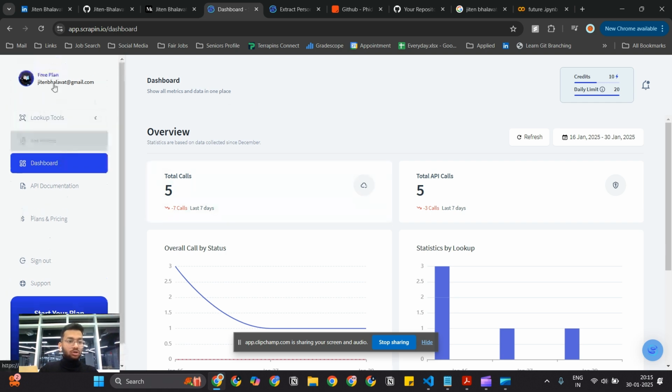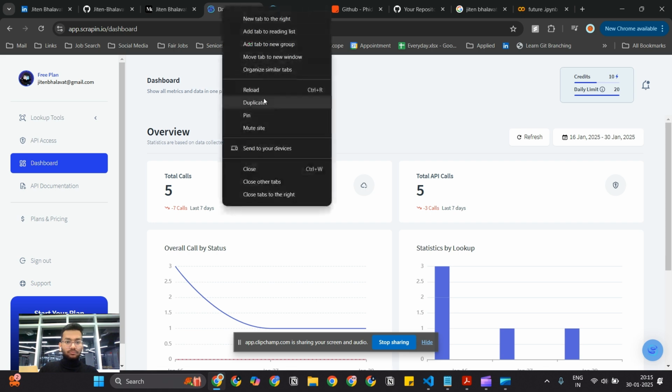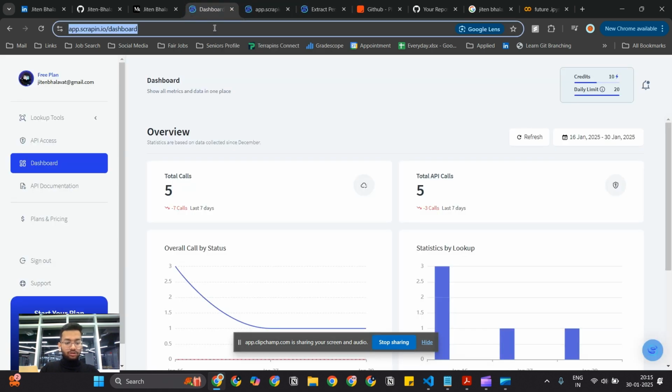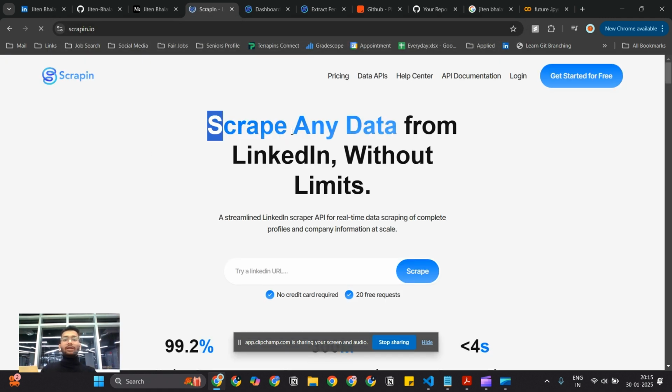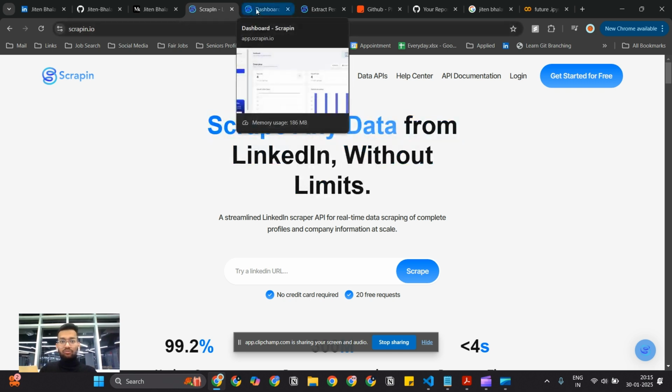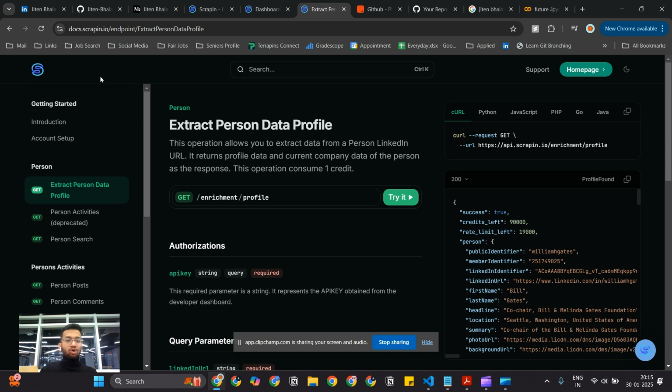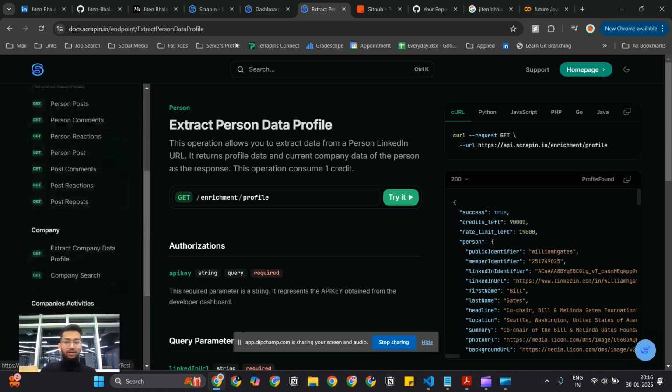Let me show you, okay, let me show you each and everything, like what it is. So if you search over scraping over here, it will scrape your LinkedIn account. Now if you want to check how it will work, if you go to the documentation side, you can check over here, like you can extract person data, profile, you can extract each and everything, right?